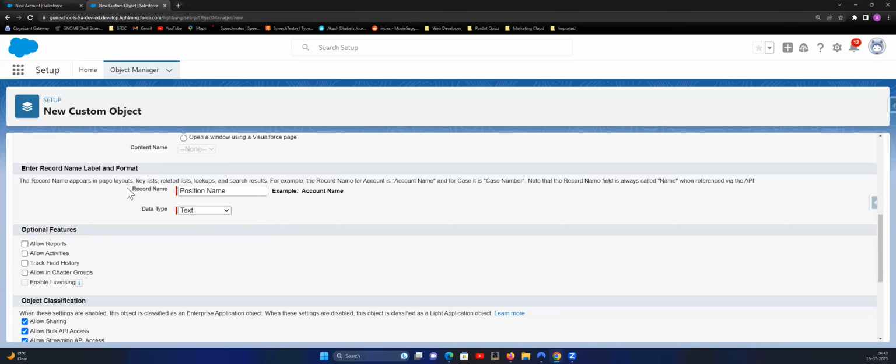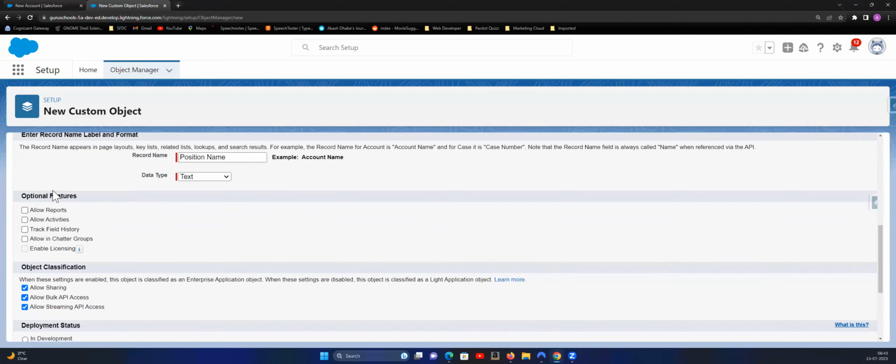Now, if I scroll down a little bit, here we have optional features: Allow Reports, Allow Activities, and Track Field History. Even if you don't select these right now, later on, let's say there is a business requirement to create a report on this particular object or activities, or your clients want to track the field history.